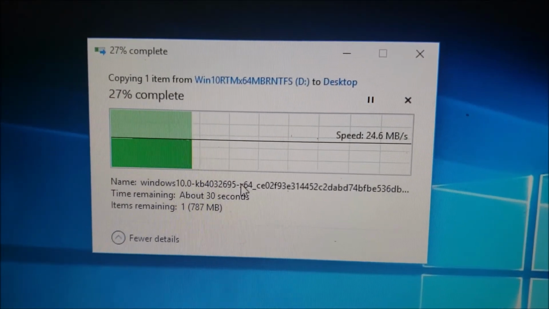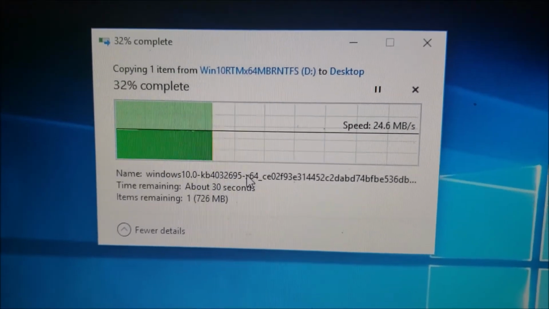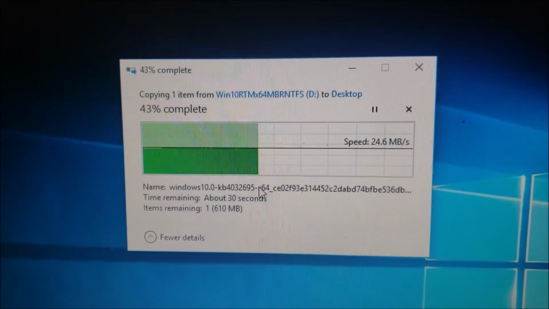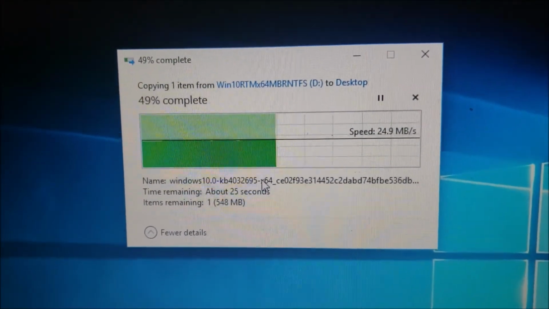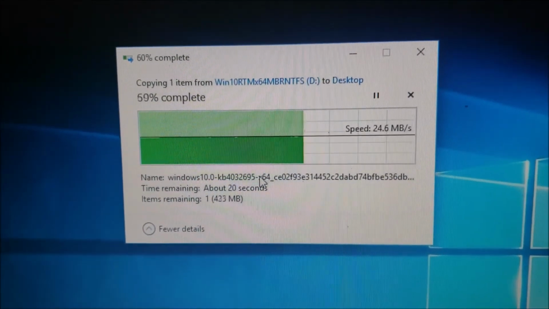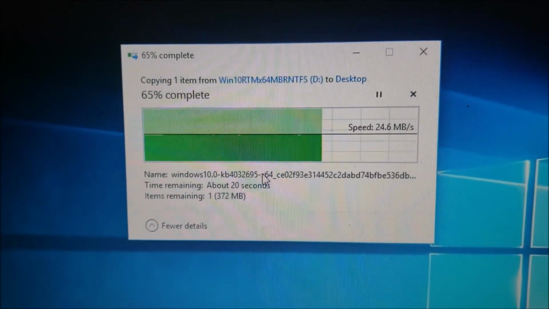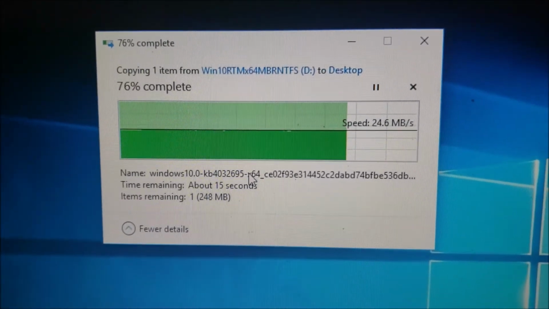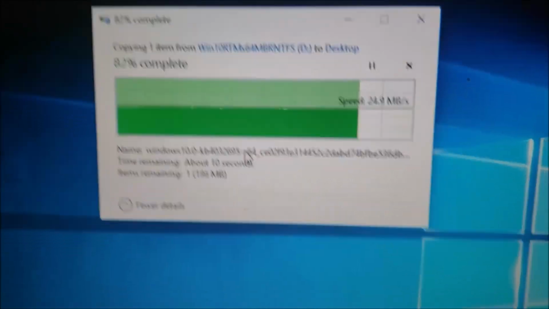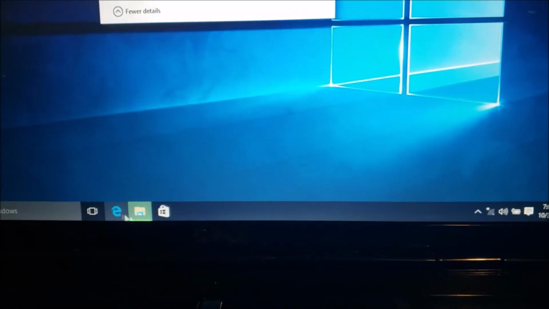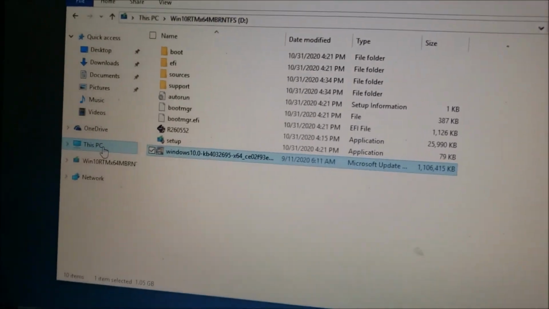I'd say that's quicker than my desktop's USB speeds, which is kind of sad because this computer is actually a little bit older, yet it does faster USB copying speeds. I want to say it's from like 2008, very late 2007, because this computer does have a Windows Vista sticker and an Intel Pentium sticker. And I will show the specs. Give me 1 second.